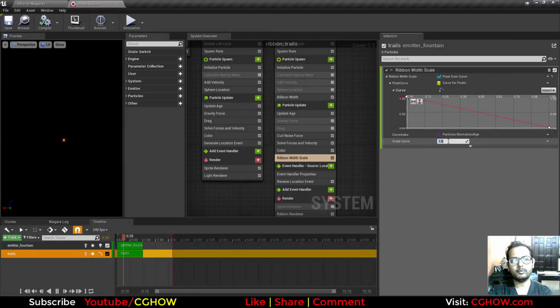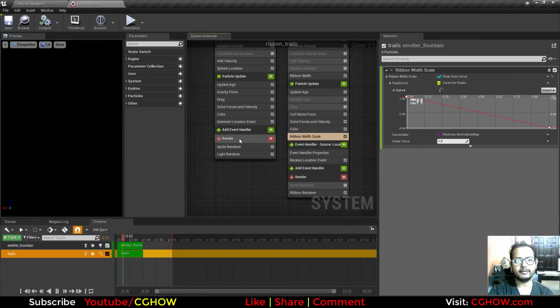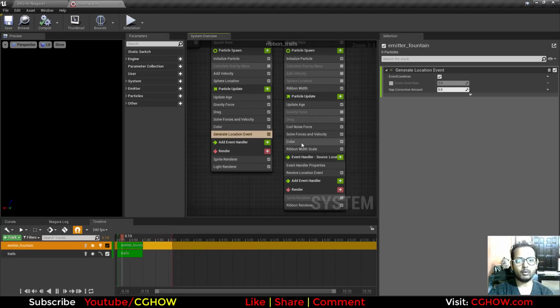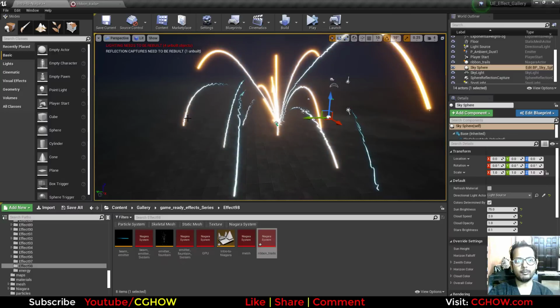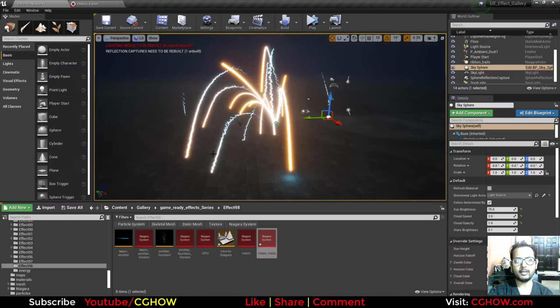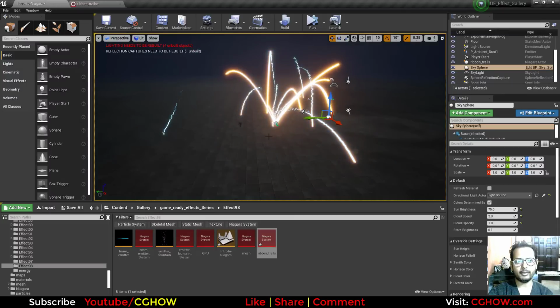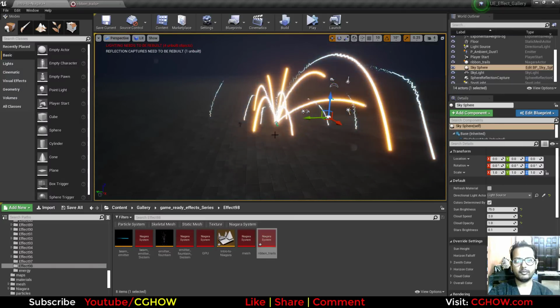So this is how ribbons work, and this is how generate location works. And generate location is not only for ribbons, you can follow the particle trails, you can follow mesh, you can follow anything. It's just a location event, it will follow the particles, whatever the form of particle is. So that's it for ribbons.